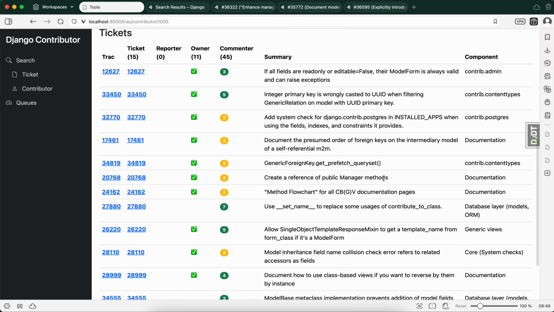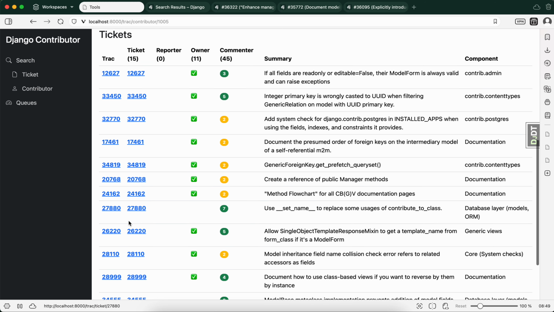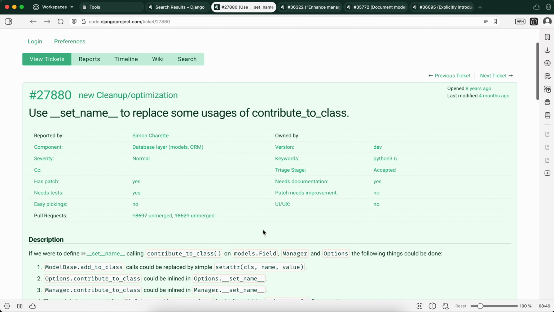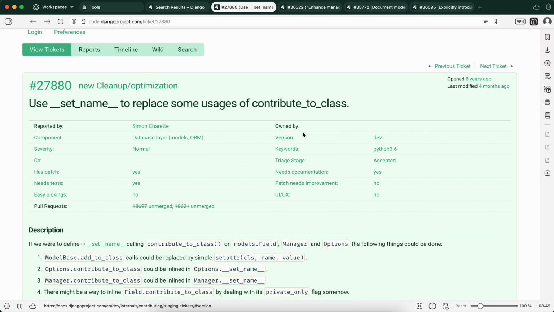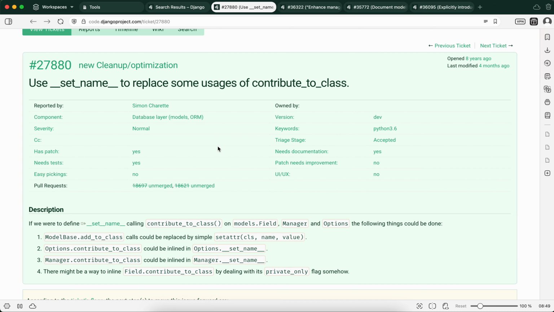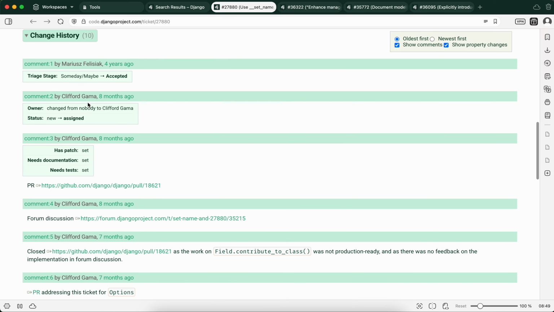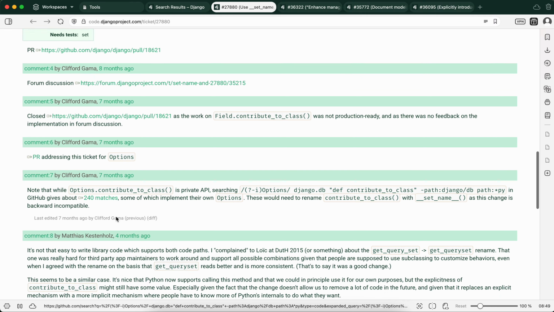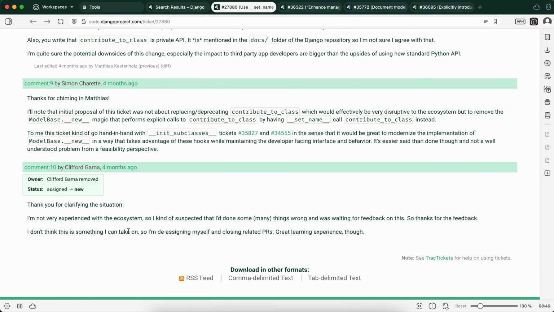And then over here, it shows you a list of all the tickets that they've been involved with, whether they were the reporter, the owner, or the commenter. So this is interesting. For example, let's take a look at 27880. I'm going to open that one up. We see he's not the reporter, he's not the owner, he's not mentioned in the CCs, but he's been commenting on it. So here's 1, 2, 3, 4, 5, 6, and 7 comments.